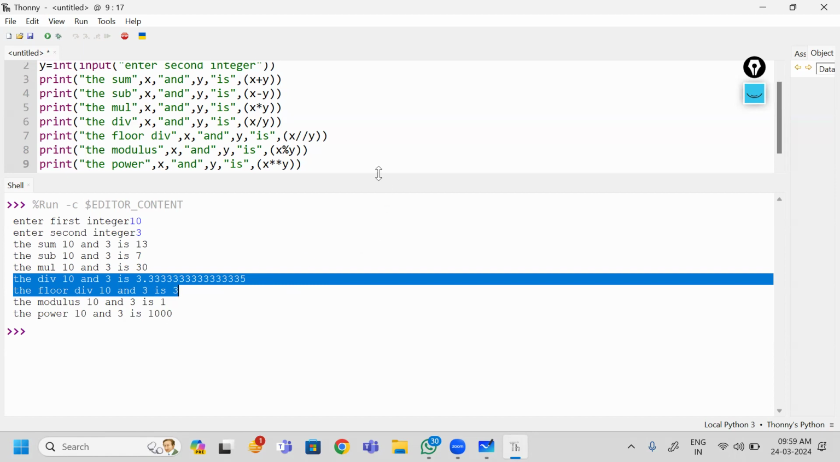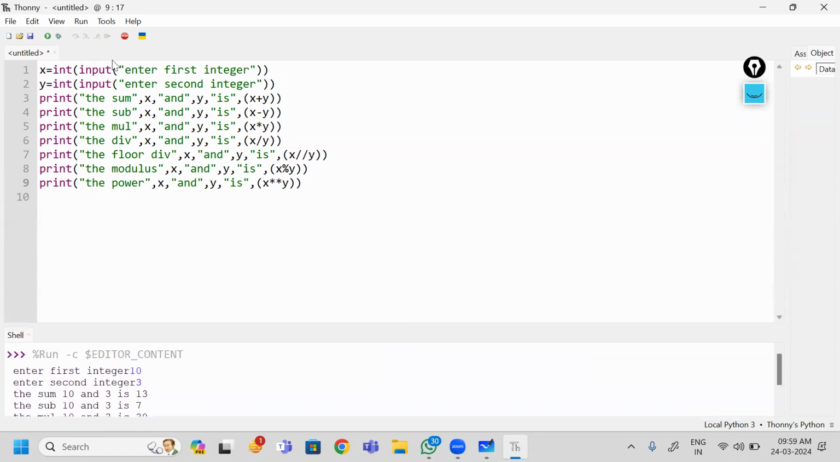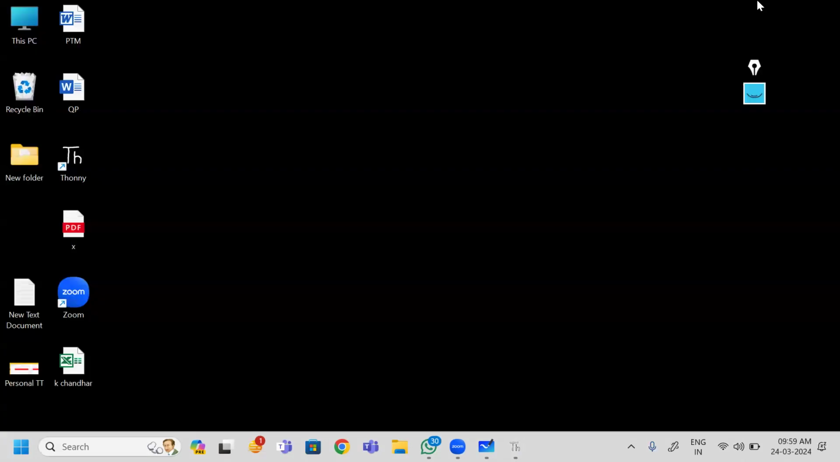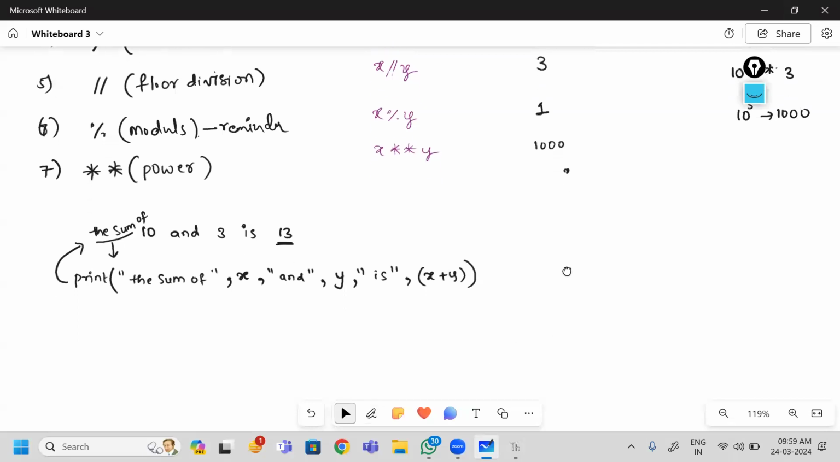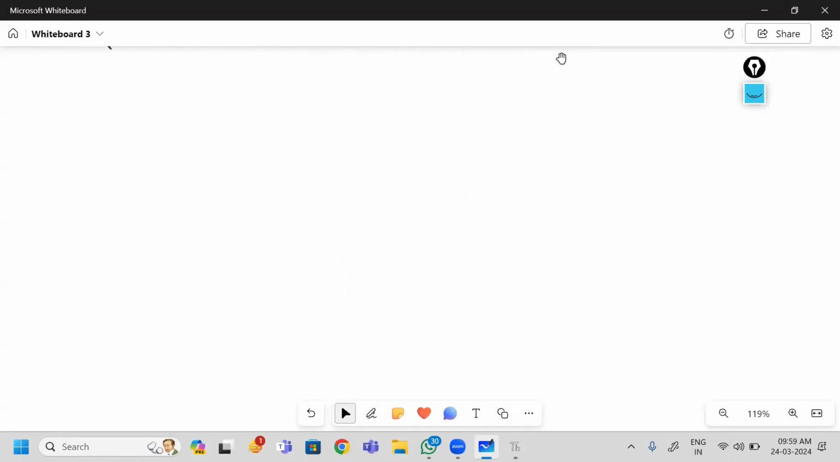This is the way we have to take the data from the end user dynamically using the input function, convert it to your required type based on typecasting, and perform all these arithmetic operators. Now, we will go for another type of operators. The second type is relational operators.